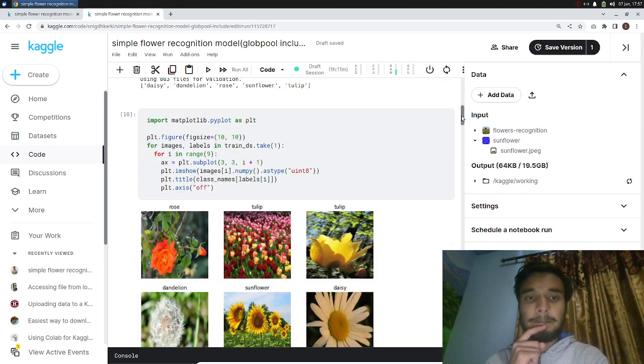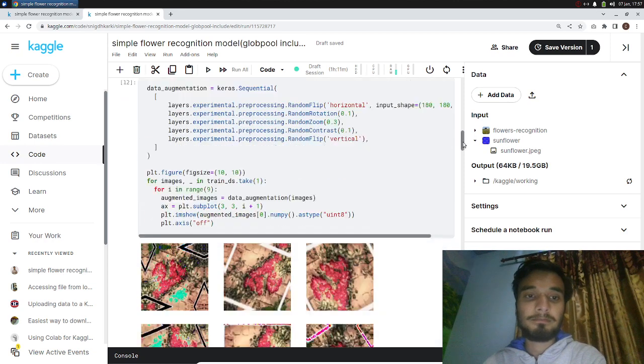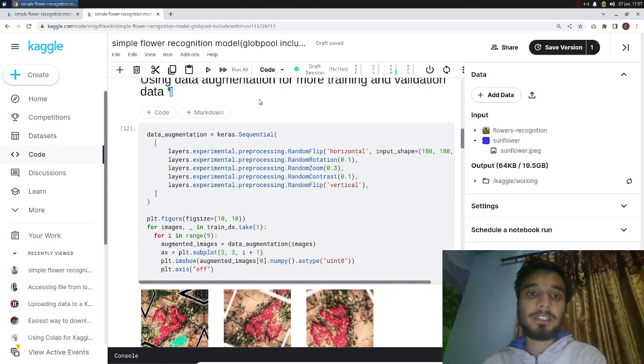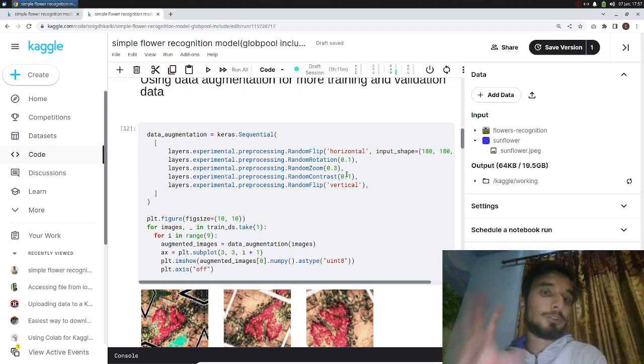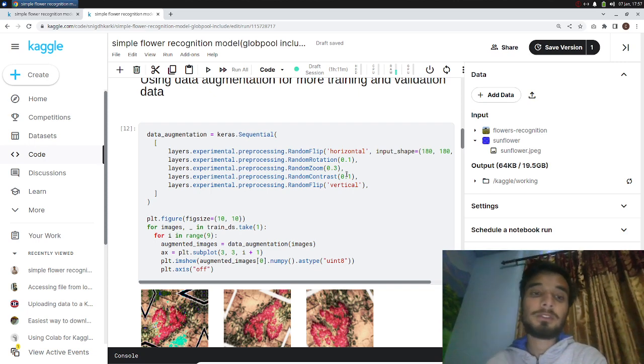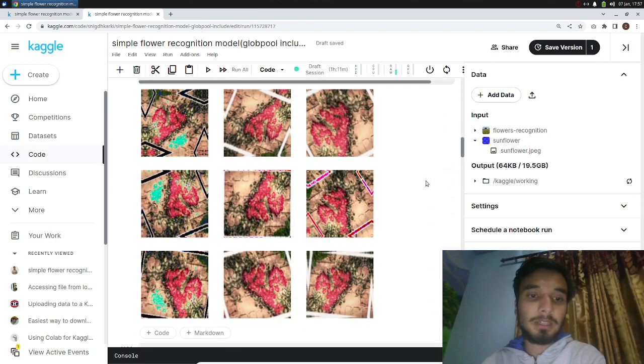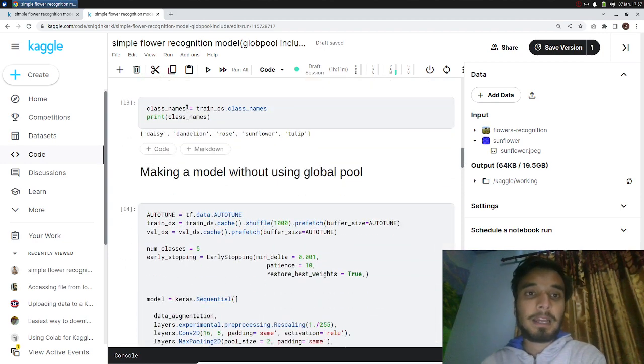After that, I'm just printing out some of the images that are in our dataset randomly. After that, I'm printing out the batch size, the image size, etc. Now we are using data augmentation. Here in data augmentation, we are flipping it, rotating it, zooming it, because the more data we have, the better the model will perform. I am also plotting some of the images. Like this is probably a daisy, I guess, and we are rotating it, changing its contrast, everything, using data augmentation in order to train it more efficiently. And we are printing all the class names.